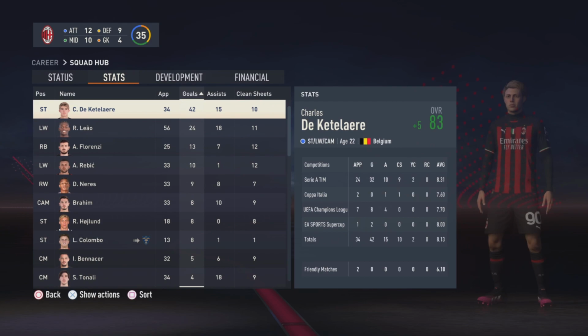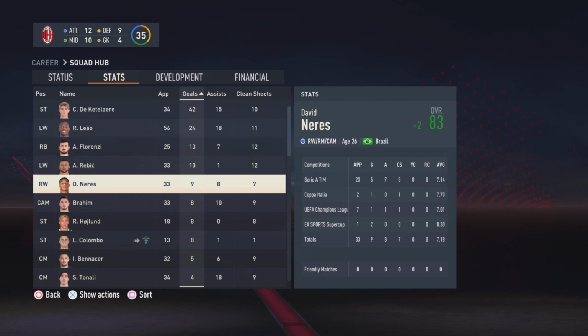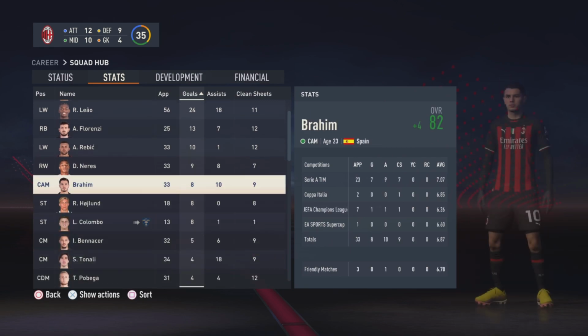Okay, in terms of most goal involvements, Keita has been absolutely incredible. Leao has been incredible too. You can see some great stats here. If you want to have a quick look at this, pause the video and have a look.